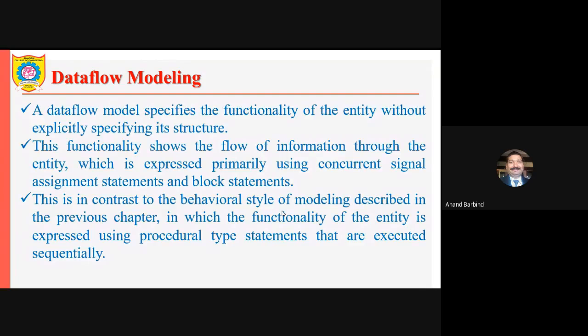Okay, we shall first have a quick review of the data flow modeling, and then we shall go for the example of the data flow modeling. Is that all right?